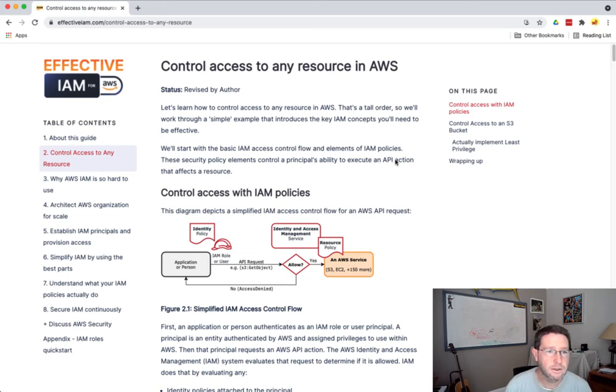Let's learn how to control access to any resource in AWS. That's a tall order, so we'll work through a simple example that introduces the key IAM concepts you'll need to be effective. We'll start with the basic IAM access control flow and elements of IAM policies. These security policy elements control a principal's ability to execute an API action that affects a resource, like a bucket.